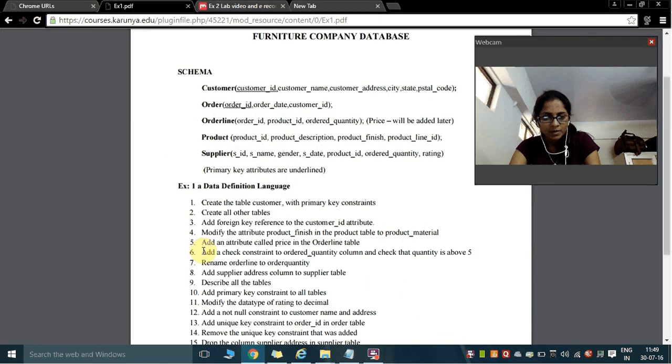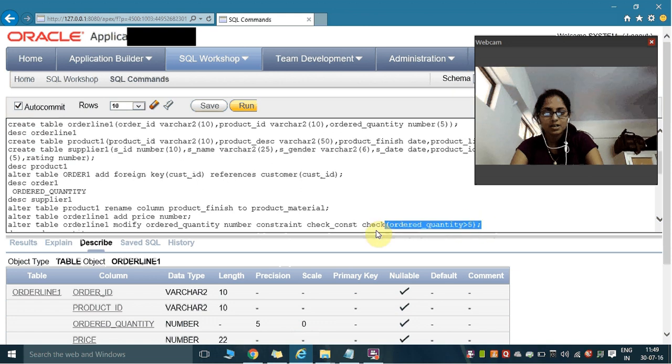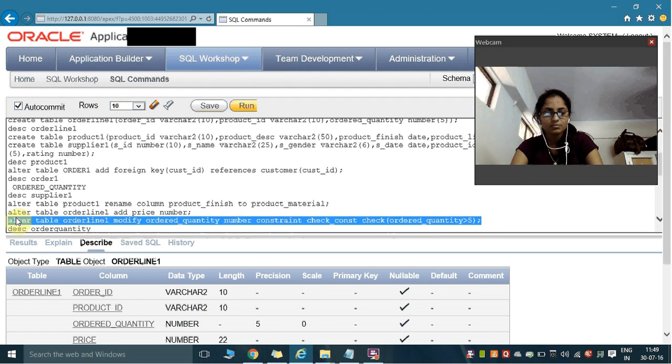Then sixth question, we have to add the check constraint whether the ordered quantity is greater than 5 or not. Here I added my check constraint. This is my check constraint whether ordered quantity is greater than 5 or not.